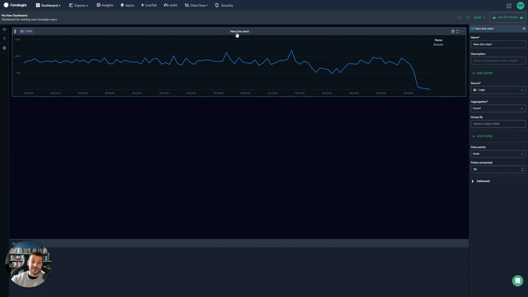When you're editing any widget, on the right-hand side, you'll see a name and a description. You can also see a source. So for each widget, you'll see a source option of logs, metrics, or spans. This is essentially which type of data do you wish to visualize. Bear in mind that you can add multiple queries to one widget.